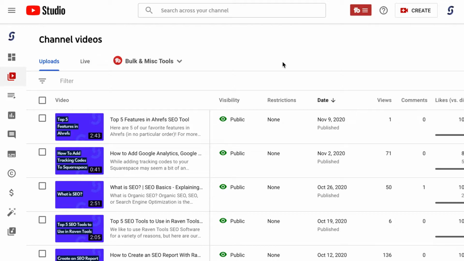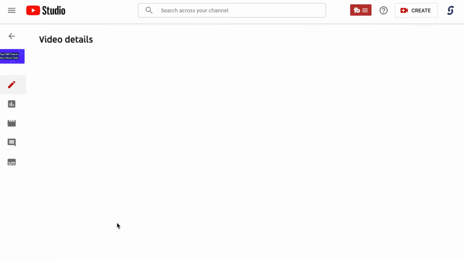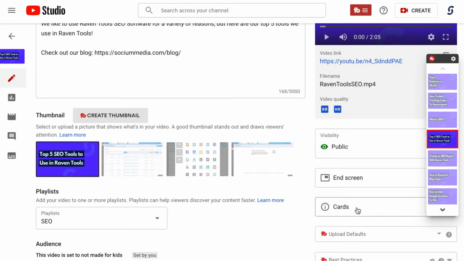To add a YouTube card to one of your videos, go to the YouTube Studio, then click Videos. Once you're on the channel's video page, select the video that you'd like to add a YouTube card to. Click the pencil or details to bring up the video details, and then scroll down until you see cards on the right hand side. Select cards, and that'll bring up the cards element.